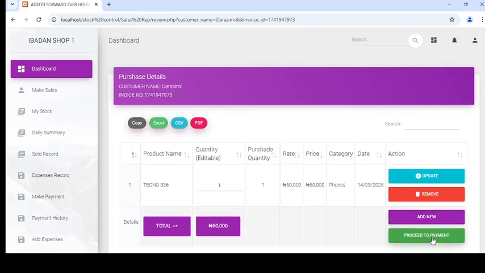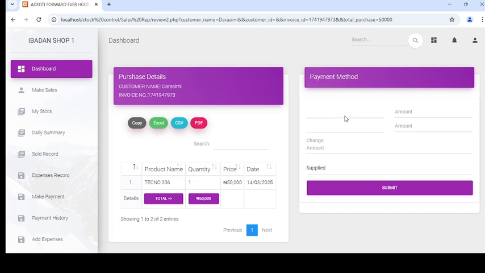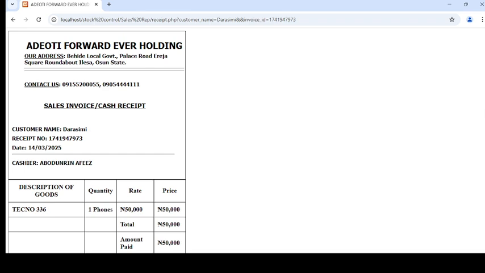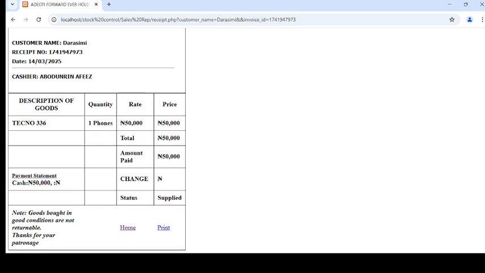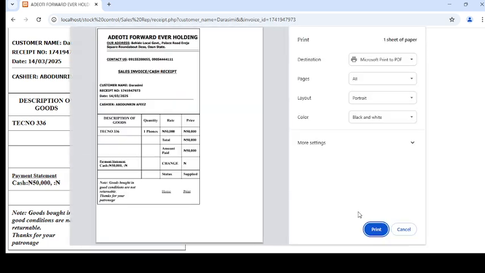So let's say I go to my payment method, then let's say the person purchased to the value of 50,000 naira. Then I click on supply. Good. So it shows me the rate of 50,000 naira. Do you get that now? So it shows every record, even the cashier name will appear on the listing. Then you can easily click on print to print the receipt if you need to.